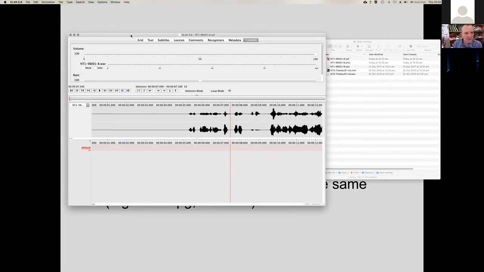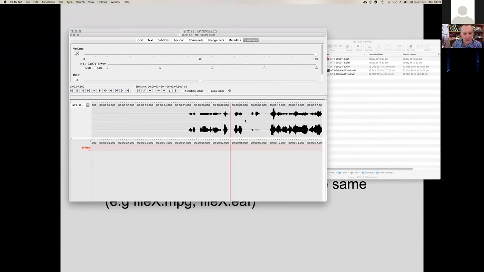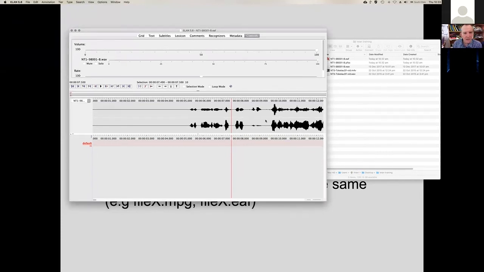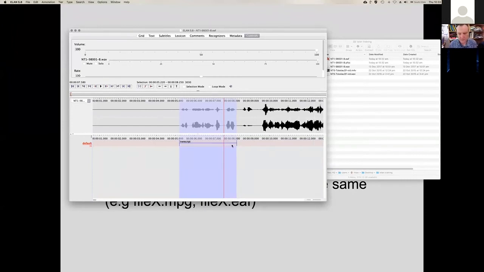So now what we have is Elan with a media file and a file name, and it's ready for me to start transcribing. And if I play it, okay, so you can hear there's the media there. What I can do if I want to transcribe that chunk is drag my cursor across that chunk, double click in this pink band and start typing the transcript in here. Okay, so that was clicking and dragging.